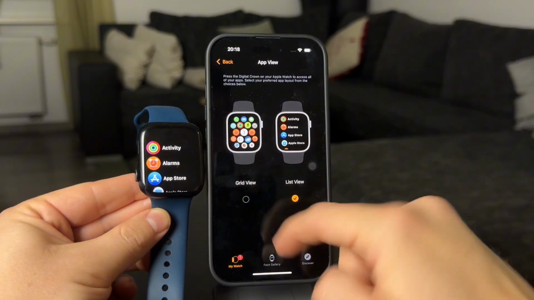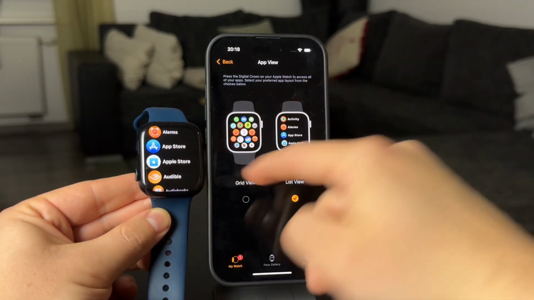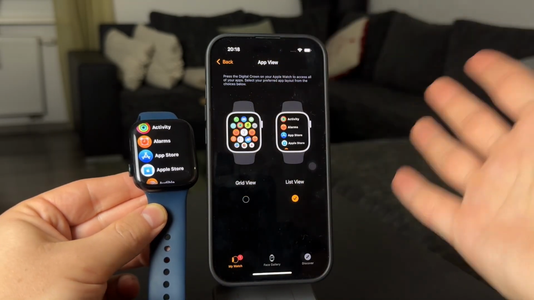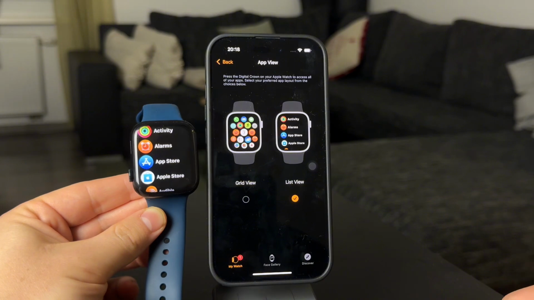When you choose the list view, there's no option to customize it because in the list, the apps are sorted alphabetically, which is actually pretty useful, by the way, if you quickly want to find an app.